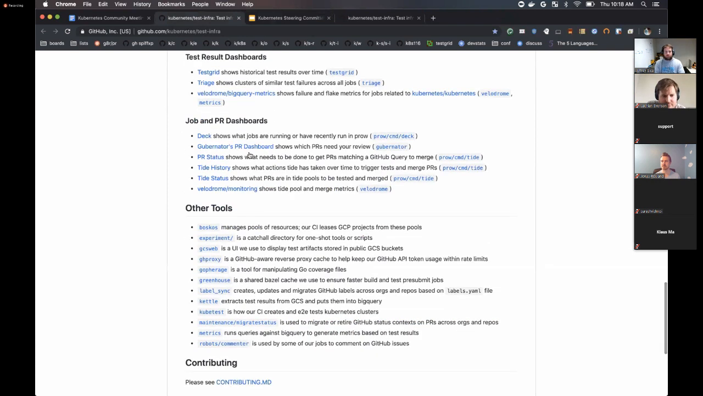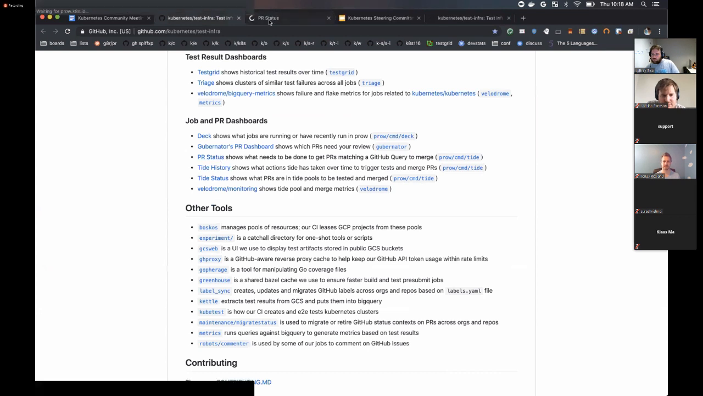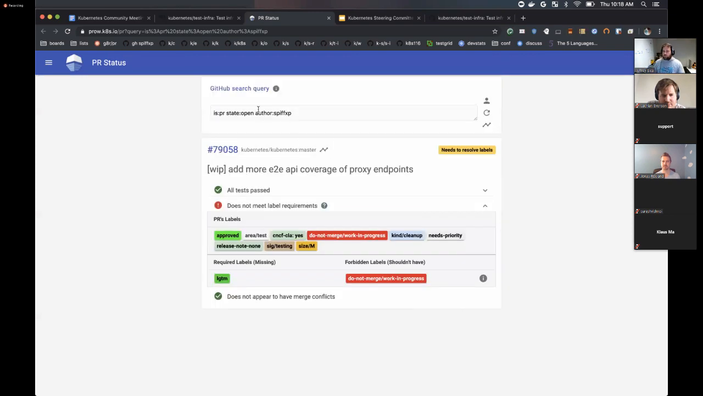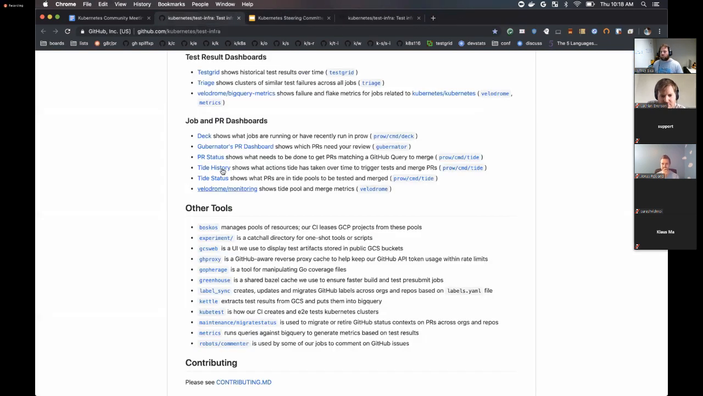And we have a bunch of other dashboards. Some of you are probably familiar with things like the PR status dashboard that sort of shows off like what PRs do I have outstanding by author spiffxp, and then like what are the reasons this PR hasn't merged yet. I can also, if I'm feeling particularly stocky, I can take a look at sort of the history for Tide.